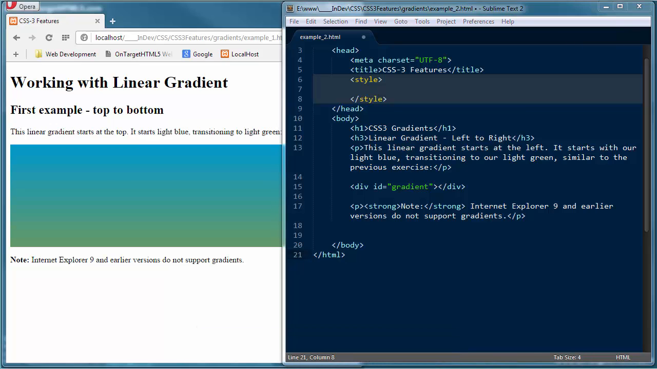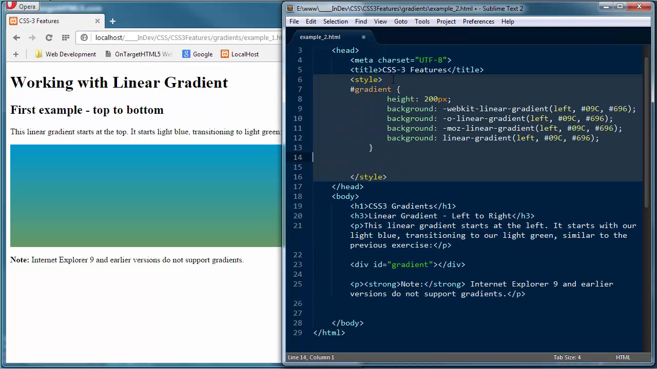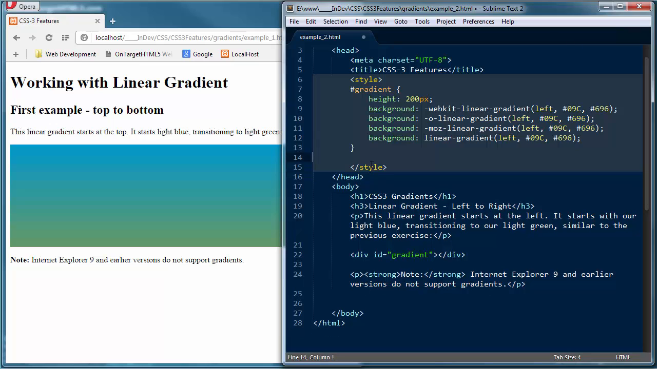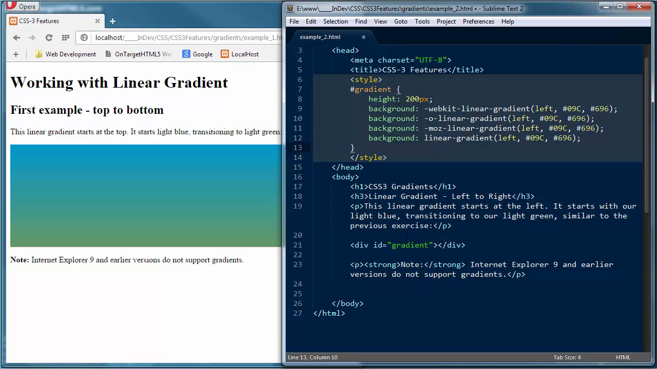I'm going to go ahead and put the styling now inside our style tags, which is in the head section of our document. And we'll talk about these in 1 minute. Let me just go ahead and put these in place again. Again, I'm using my height to actually give some content area to my div element. You'll notice I'm using the ID gradient and I'm assigning it up here gradient. I'm giving it a height of 200 pixels. And then once again, we're using our prefixes, our WebKit, our O and our MOS.